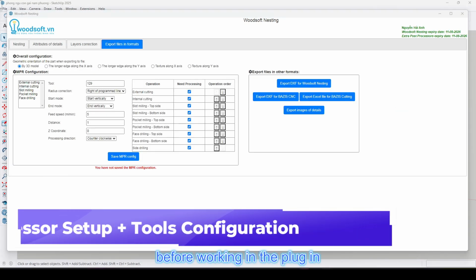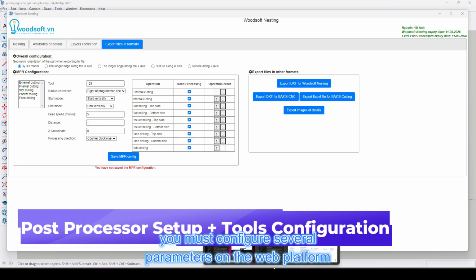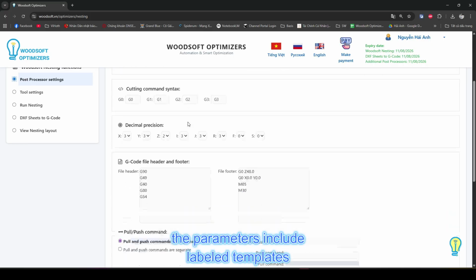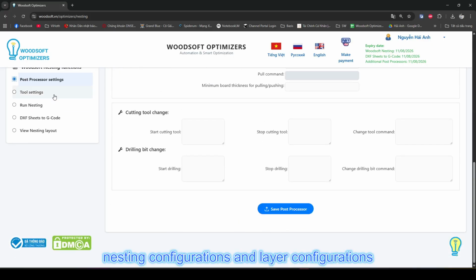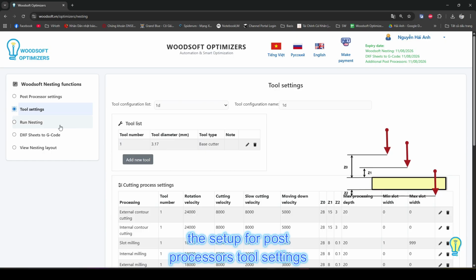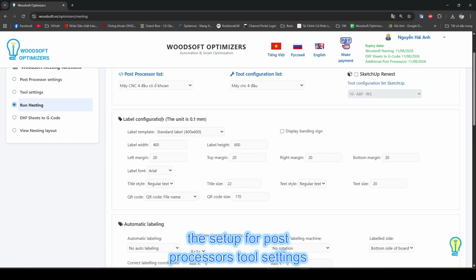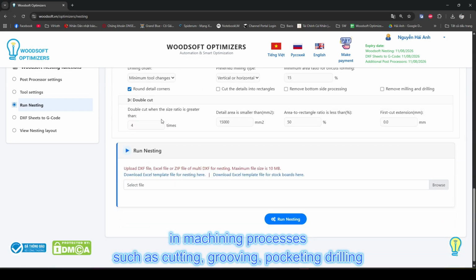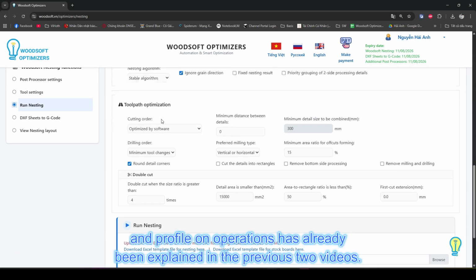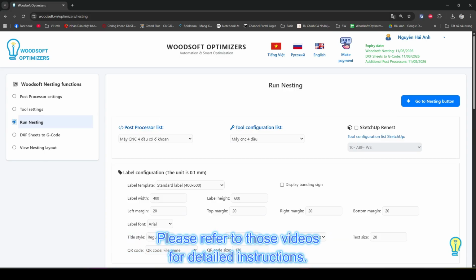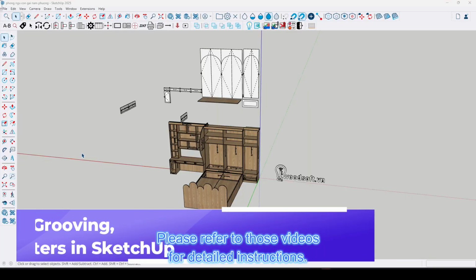Before working in the plugin, you must configure several parameters on the web platform. This ensures consistency for all users in your team. The parameters include label templates, nesting configurations, and layer configurations. The setup for post-processors, tool settings, and machining processes such as cutting, grooving, pocketing, drilling, and profile on operations has already been explained in the previous 2 videos. Please refer to those videos for detailed instructions.